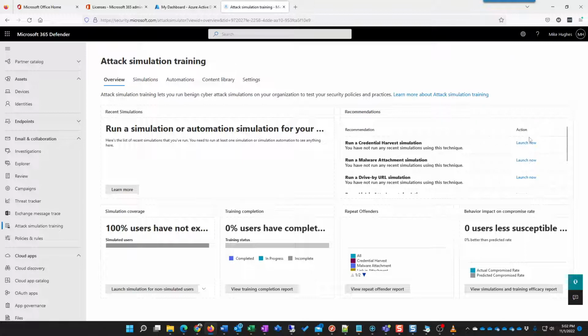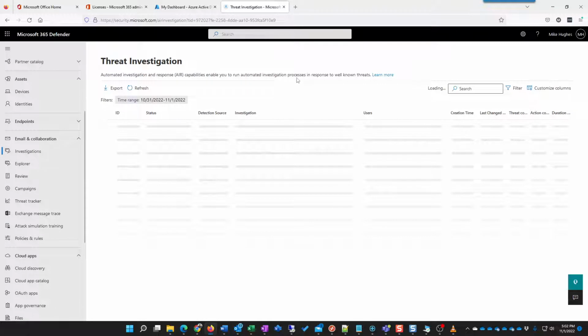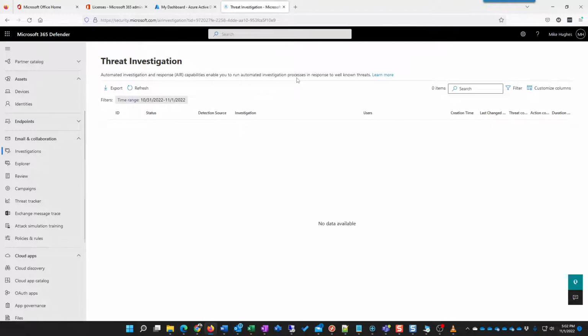And the campaigns are over here. You can launch a credential harvest simulation and send it out to all your users. And if someone bad clicks it, Microsoft sends them over to a training thing, and you'll be able to see all of that activity here. And then investigations. So this is the active stuff from an investigation perspective. Obviously nothing here right now, but there you go.